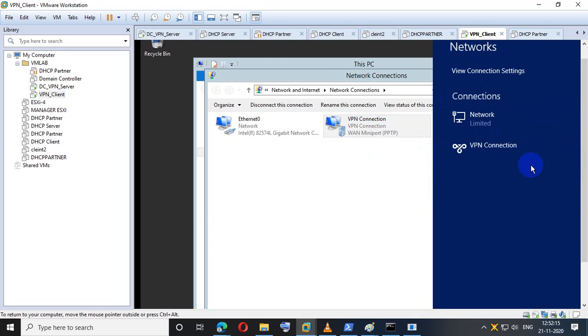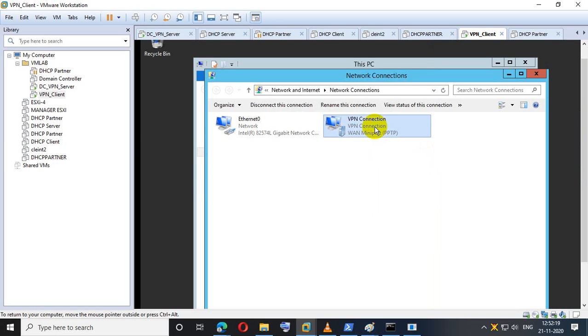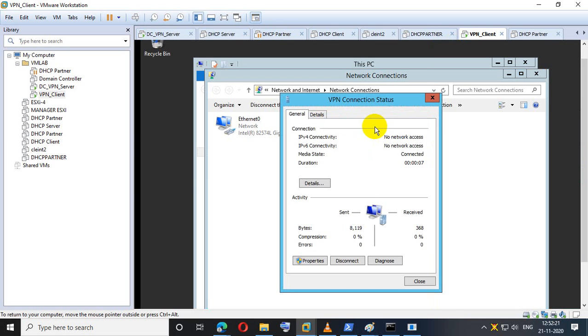Yeah. Clear? Is it clear to everyone? That means NPS applies the policy once you are adding them into the groups. So that is the complete VPN chapter we ended. Any doubt, let me know. Tomorrow we will start Group Policy.